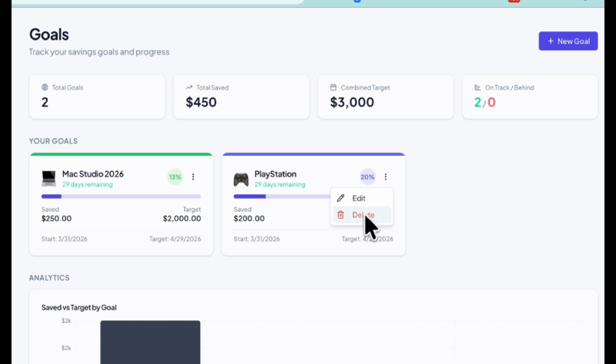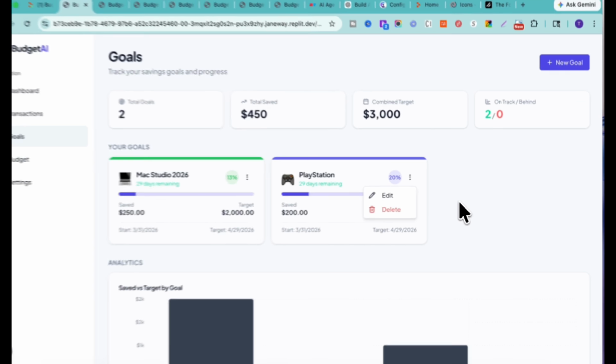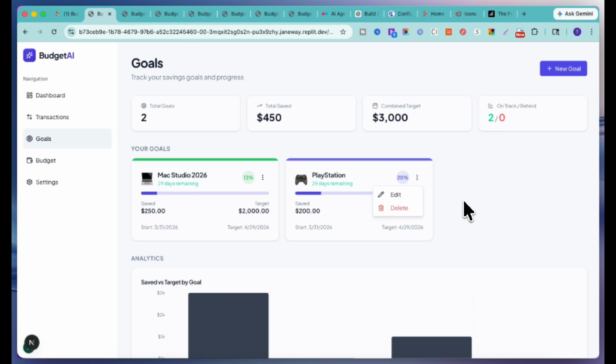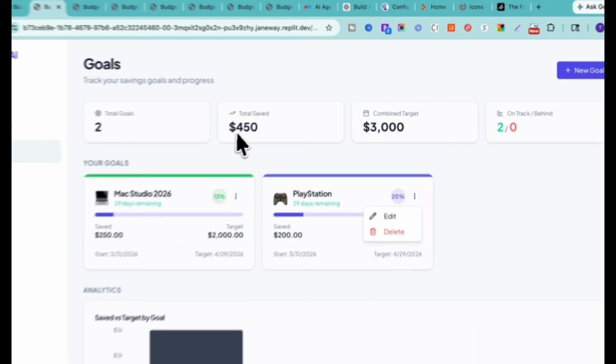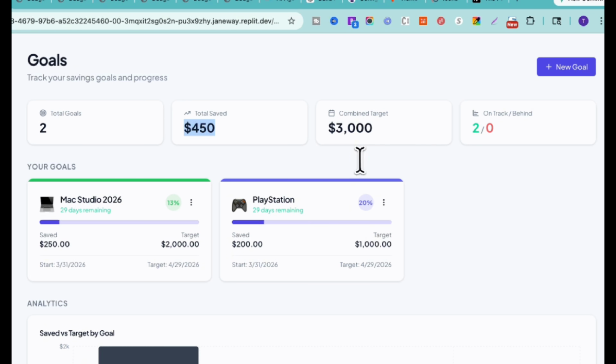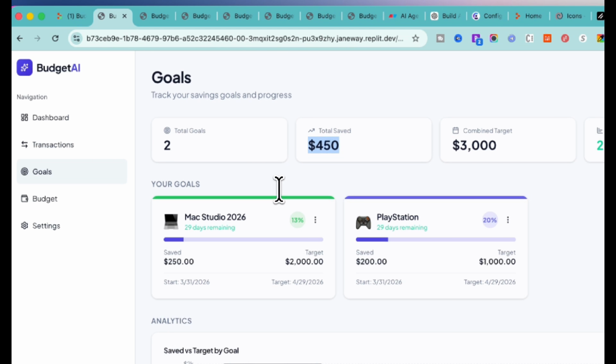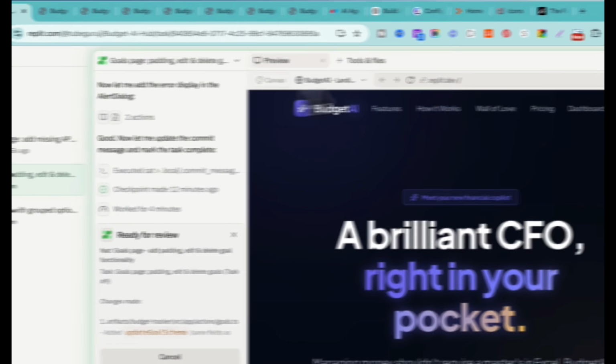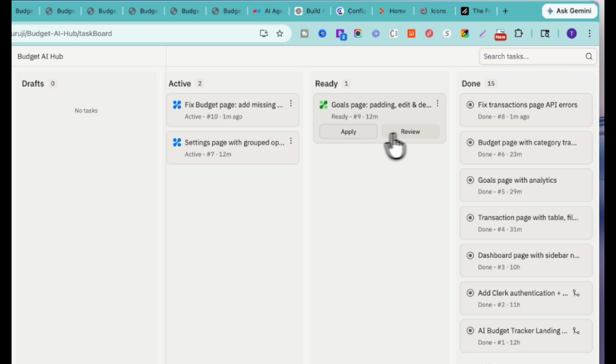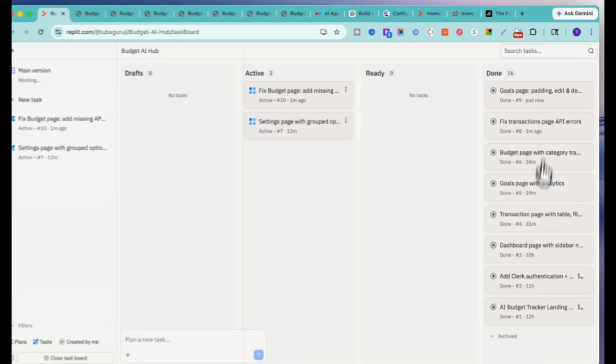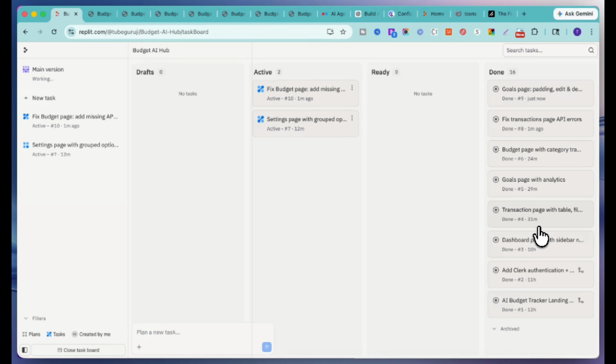If you want to delete it, you simply have the option to delete that goal as well. Okay, it's totally up to you. On the top obviously you will see the proper status for each of them. Okay, now once again you are happy with this, you can simply apply these changes. Okay, and once it applies, then it will come under the done tasks. See, it has come under done tasks. As simple as it is, right?